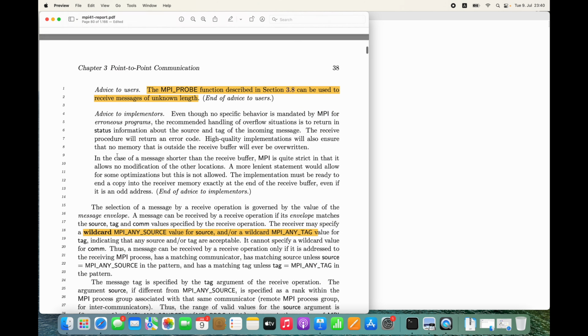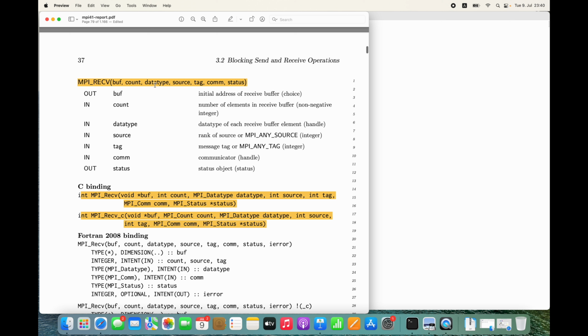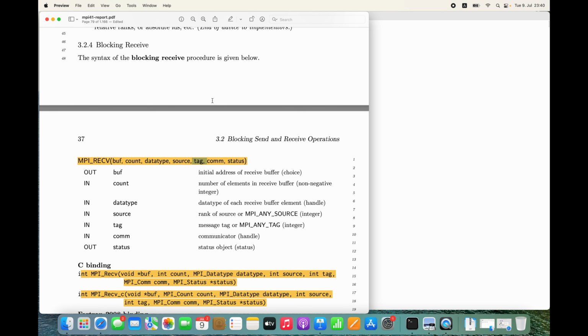Receive supports some wildcards, and those wildcards are MPI any source and MPI any tag. So basically, you can put a receive operation somewhere in your application that takes, for example, a message from any source or from any tag. You might have guessed that MPI send must be very specific about which process you want to send your information to. But on the receiving side, you can take information from any source or from any tag. So this means that MPI is sort of push-oriented, let's say, instead of pull-oriented.